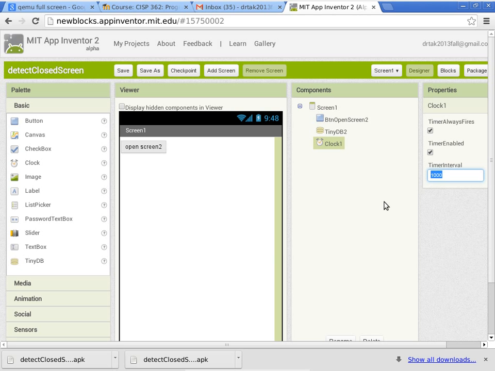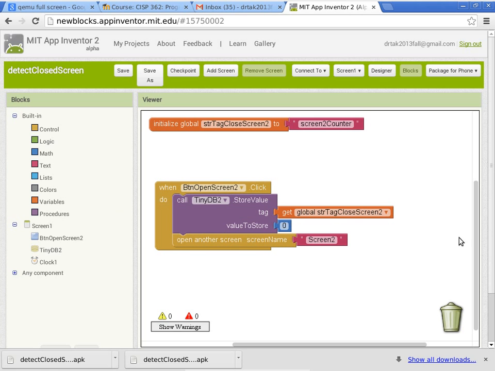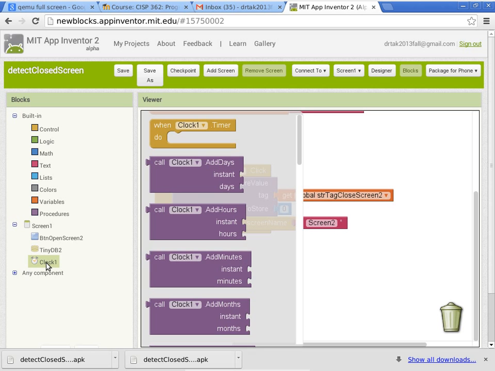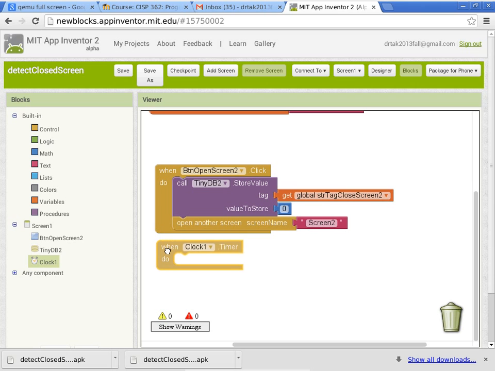Okay, so let's go ahead and see how this works. I go to the blocks of screen 1, and this time I would use an event in clock 1, and I'll say when clock1.timer do the following. The following is going to be just checking in TinyDB2 whether that value has changed or not.